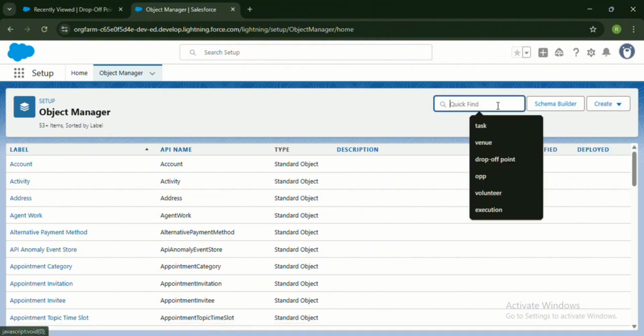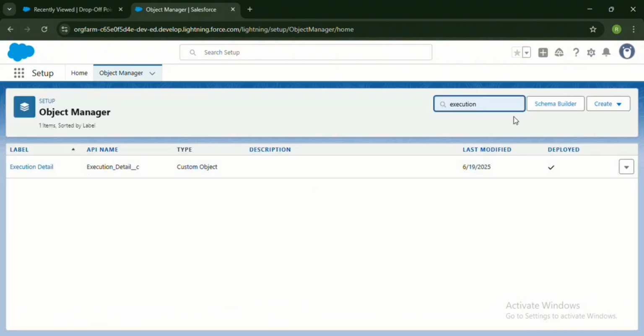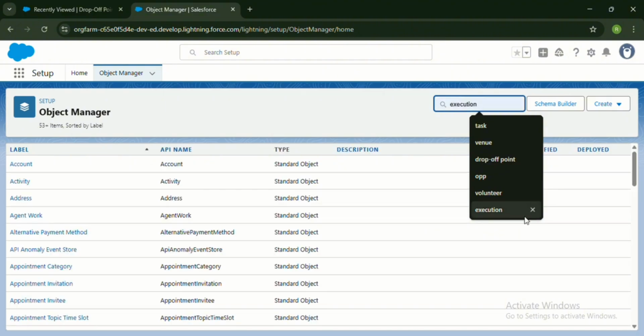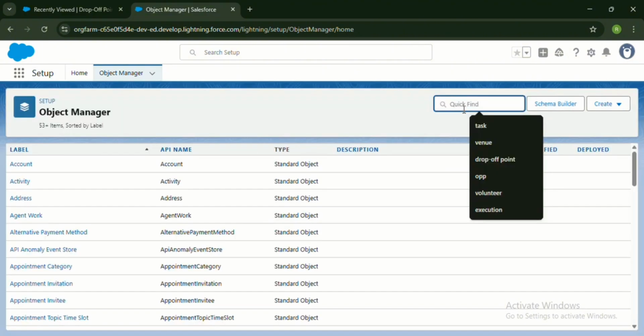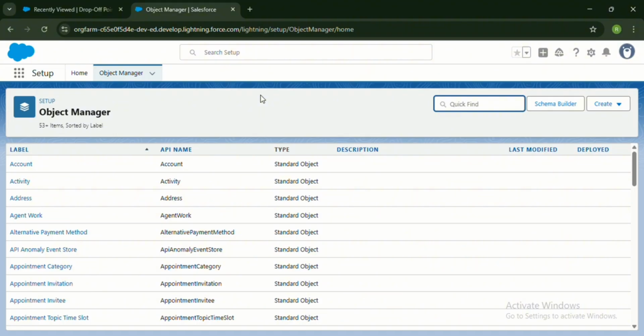As I already created the custom objects like task, venue, drop off point, volunteer, and execution, let us see the custom object of task. Execution detail, venue, volunteer, and similarly drop off point. So these are the custom objects that I have created.